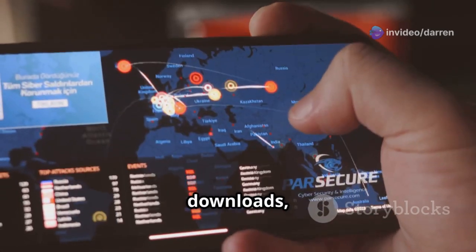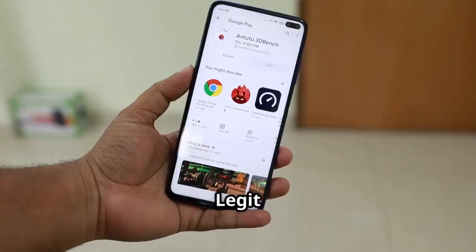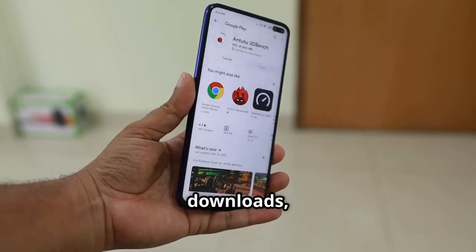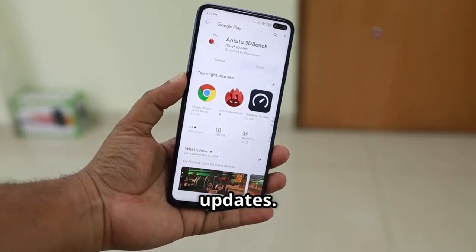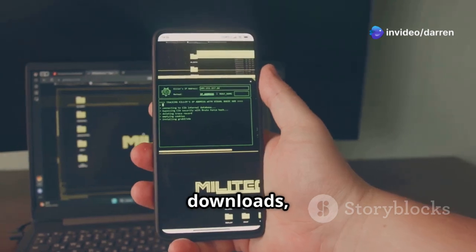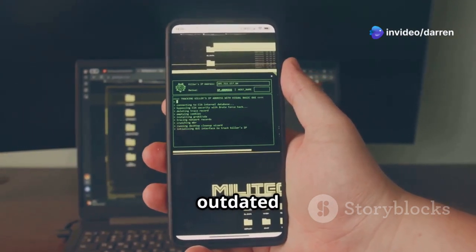Third, check the downloads, reviews, and release date. Legit apps usually have a large number of downloads, positive reviews, and regular updates. Fake apps may have fewer downloads, negative or fake reviews, and outdated versions.